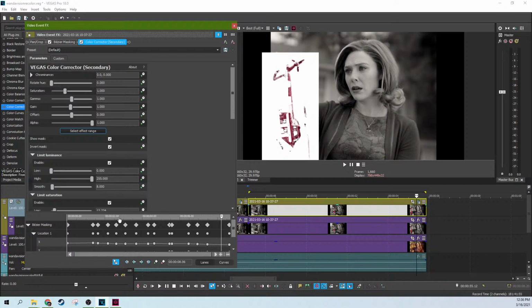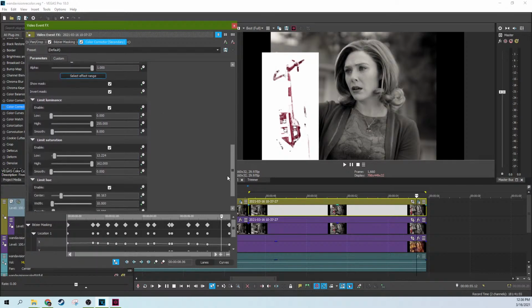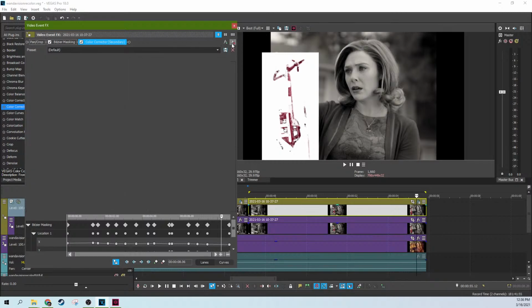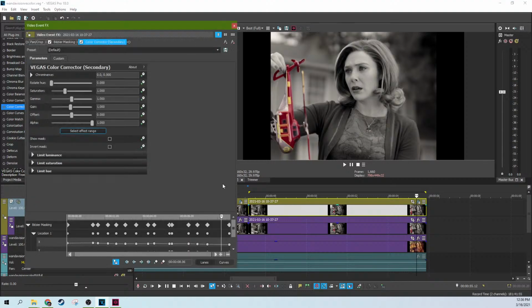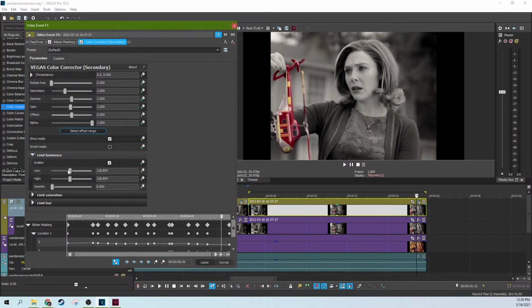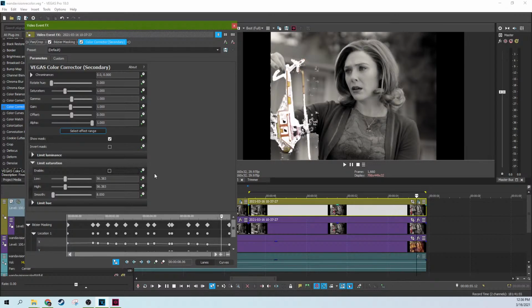All right, let's get back to fixing this mask. So I think we're just going to have to go with reds only for this one. So I'm going to remove it and start again. Select effect range. We're going to grab this. I'm going to show mask. Let's just try to get the reds right now, and then I might come back and get the yellows and the grays separately. Limit luminance? No, we do not want to limit the luminance because there's some very shiny reds and some not shiny reds, and we want to get them all. Limit saturation? No, we don't want to limit the saturation.